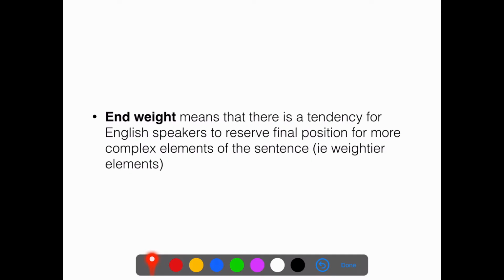Okay. End weight means that there is a tendency for English speakers to reserve final position for more complex elements of the sentence, i.e. weightier elements.